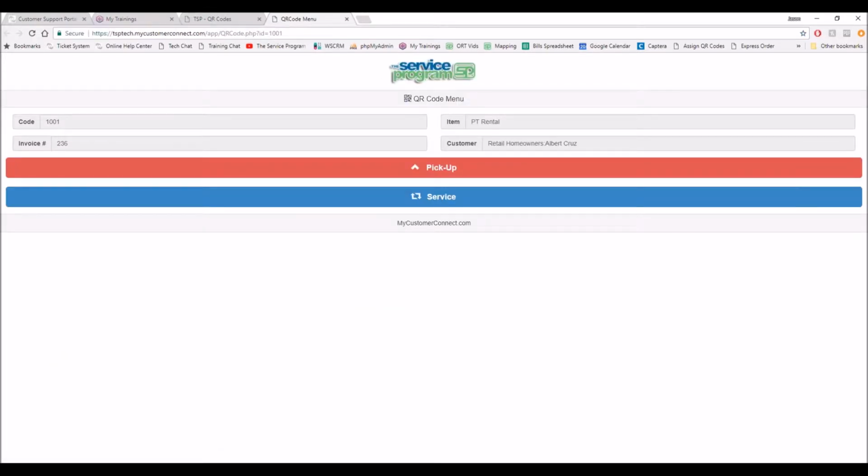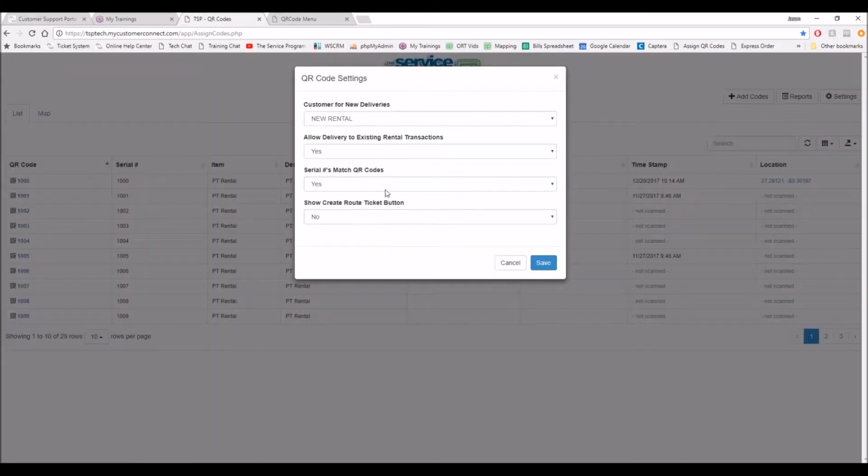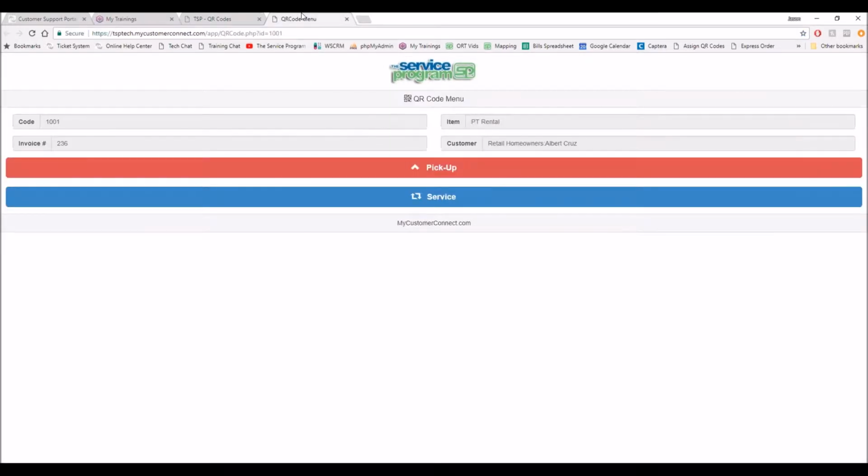After your driver logs in, these are going to be his two options we currently have. Just to recap, in our first video, we told the system whether or not we want to show the route ticket button. In this first example, a route ticket button is not being displayed. So your driver has two options, mark as picked up or service.